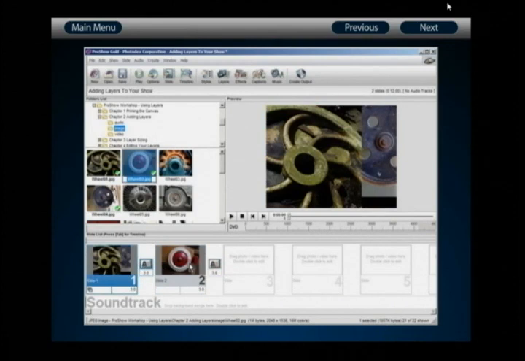So now we understand exactly what a layer is and exactly how you go about creating them. Let's get into some more details about exactly how you can work with layers and what you can do with them.